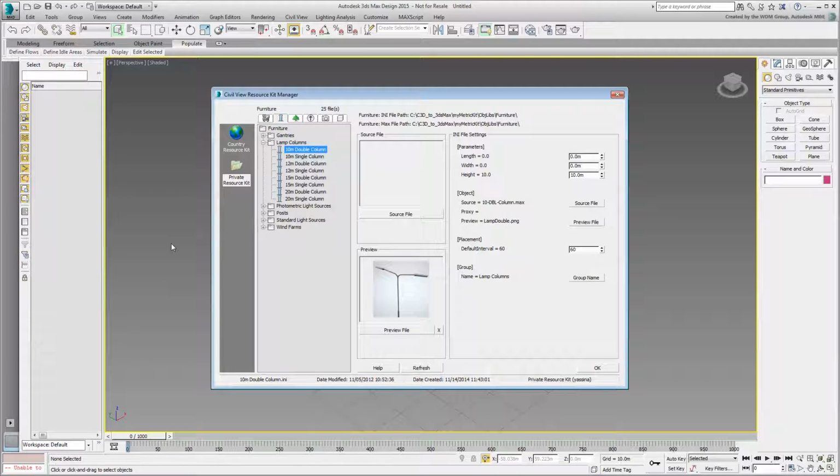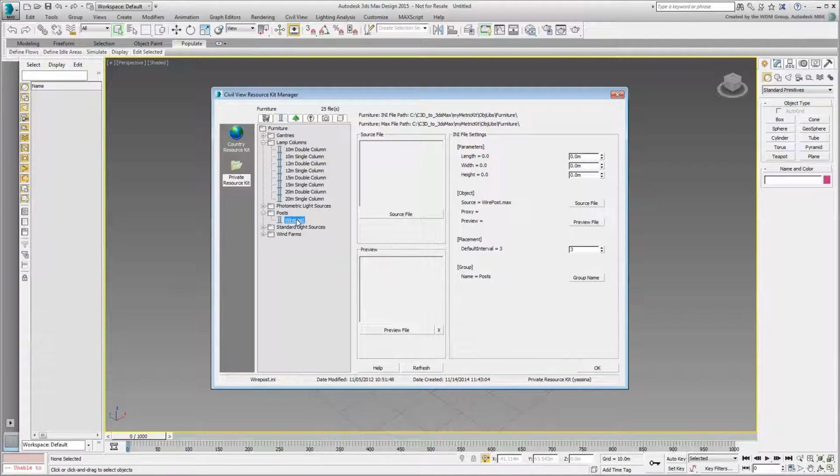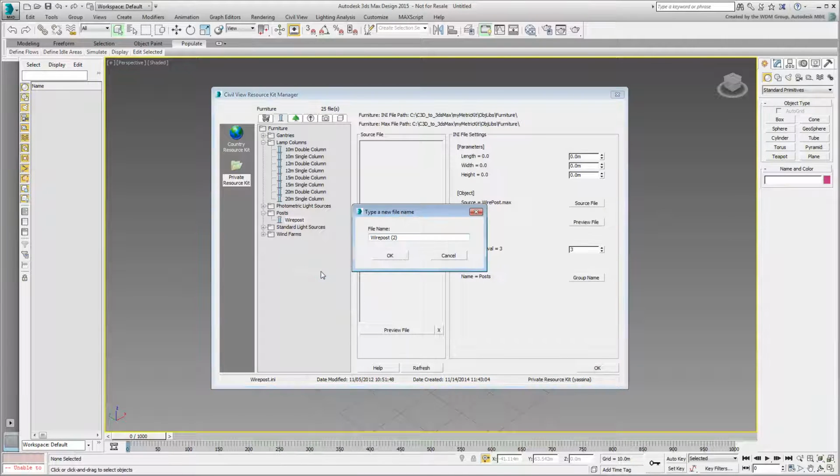Here, you can choose a subcategory or create your own. To create a new entry, I find it easiest to copy an existing one and then edit the duplicate. For example, expand Posts and then right-click Wire Post and choose Copy. Name the copy Bridge Pillar 30 meters and click OK.